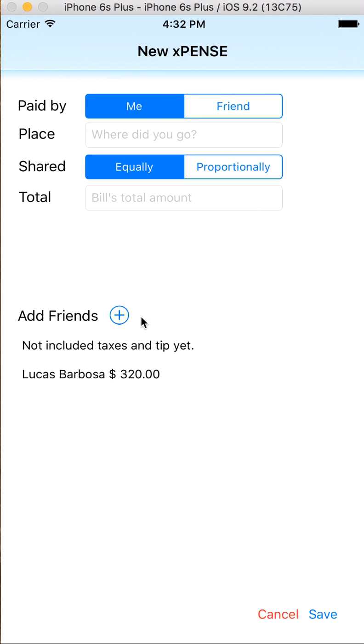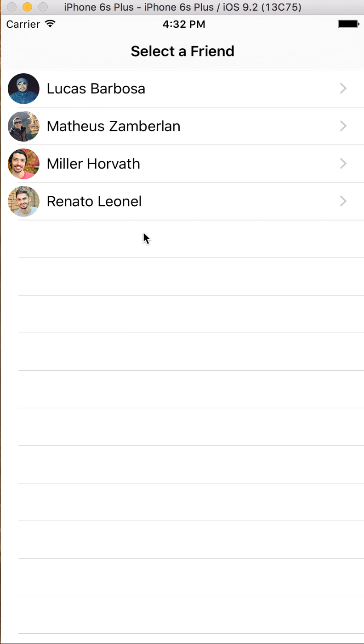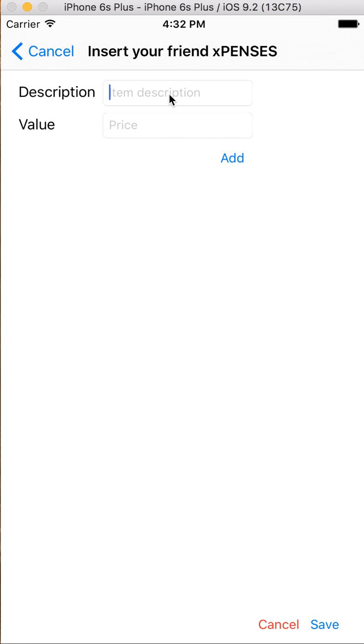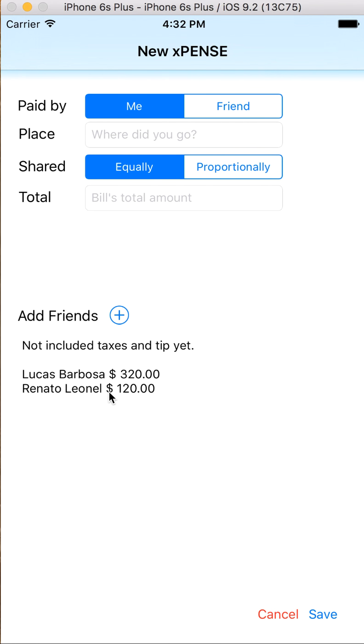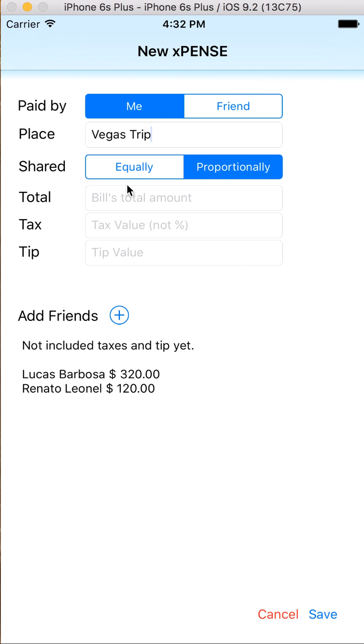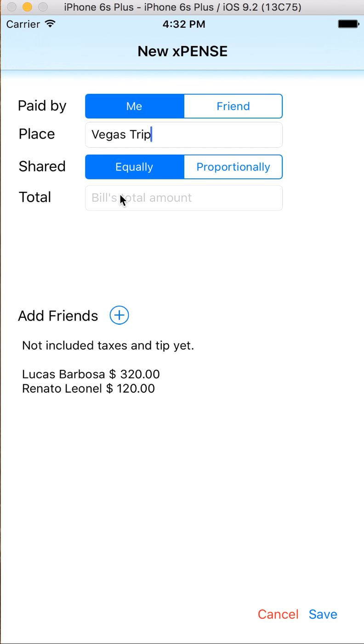I can add one more friend if I click on add friends. So I can add Renato and Vegas hotel bucks, add, and here I can save Renato, and Renato is here. So I can detail the expenses like Vegas trip, and I can choose to share the expense equally or proportionally. If I choose equally, I can sum the values and divide equally to everyone, including me.